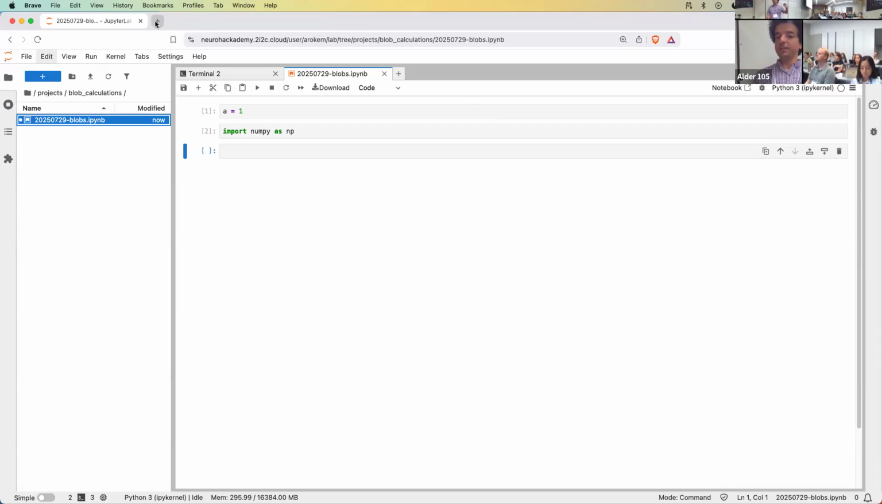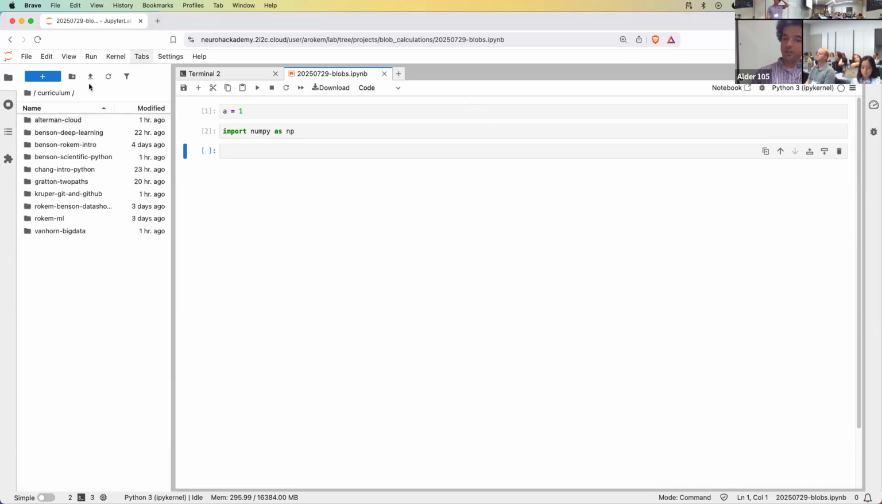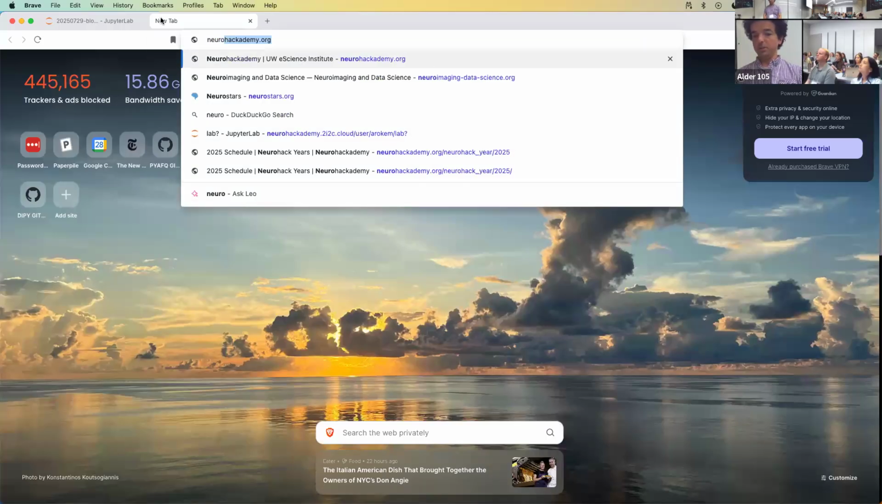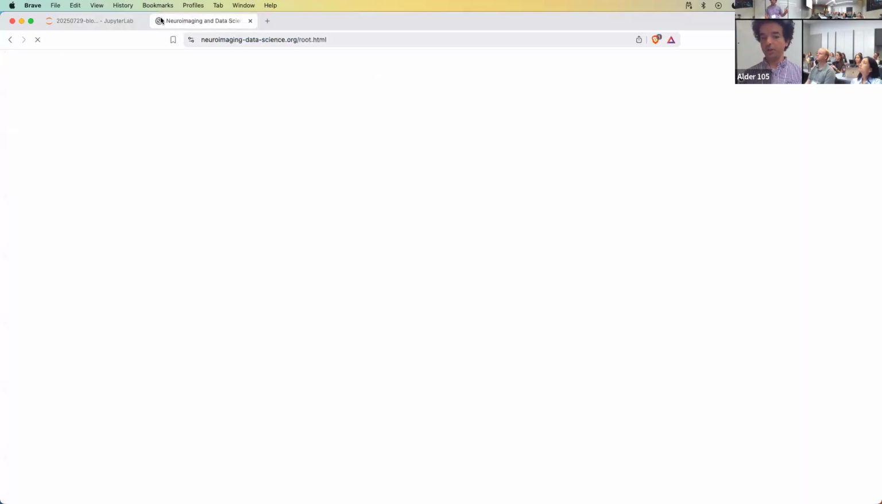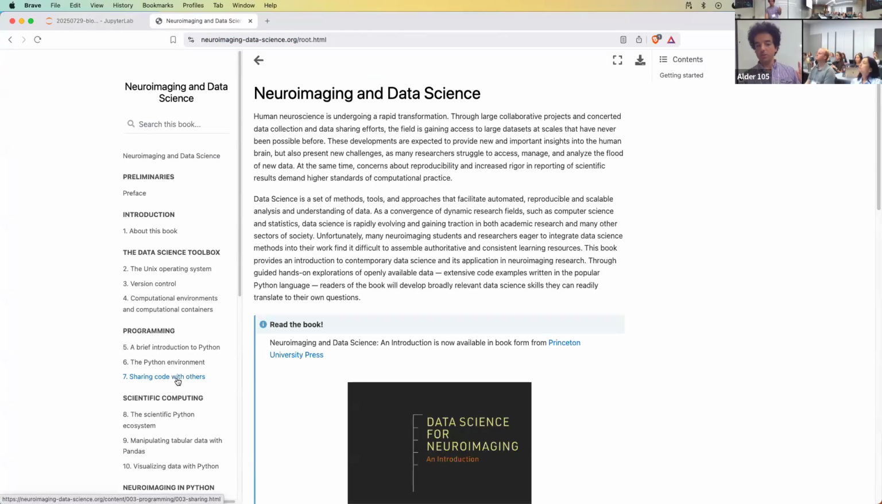And the reason that there is not a relevant folder in here for this is because a lot of what I will be describing is in a book that Talia Arconi and I wrote. We wrote this book called Neuroimaging and Data Science, based on our experience teaching in NeuroHackademy. There's a bound thing that you can purchase, but the content is actually all on this website too, so you don't need to purchase it.